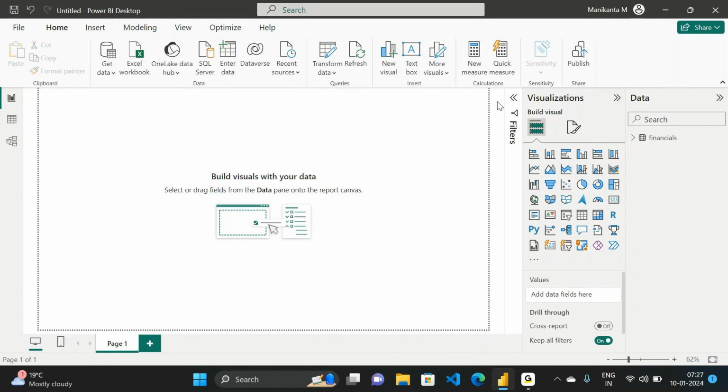and the model view. So what is model view? It is where we create the modeling part, where I told you about power pivot, right? Yes or no? Creating the data modeling part in Power BI Desktop is possible in the model view.